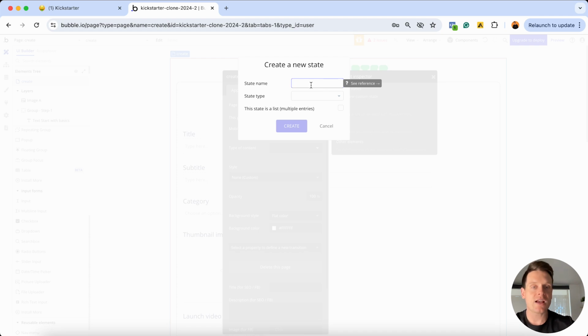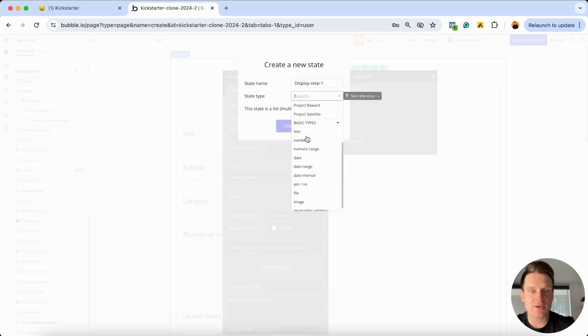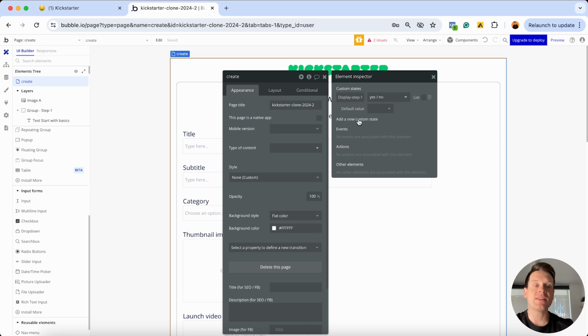And so when it comes to the name of this state, I'm going to call this display step 1. And as I said, this state type is going to be a yes/no option. So I'll create that. And of course, when this page is loaded, I would like group number 1 or group step 1 to be displayed by default. So I'm going to set the default value here to equal yes.